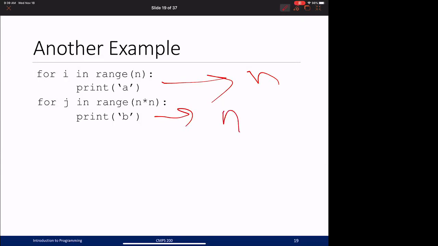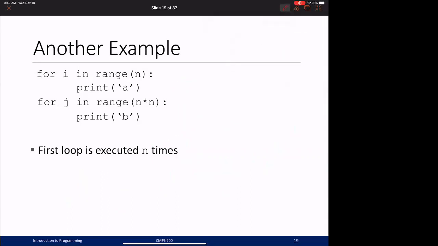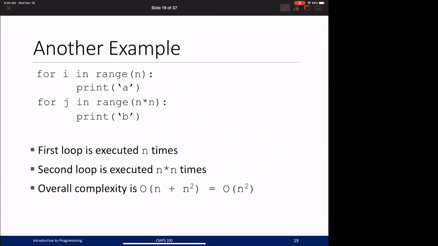N squared, exactly. Remember, these are two loops after each other. They're not nested. So I'm going to do N plus N squared. What is this big O of? I did this first, which takes order of N time, and then I did N squared, which takes order of N squared time. So in total, it's big O of N squared. The first runs N times, the second runs N squared, so it's big O of N squared, because this dominates this, as we know. Okay?